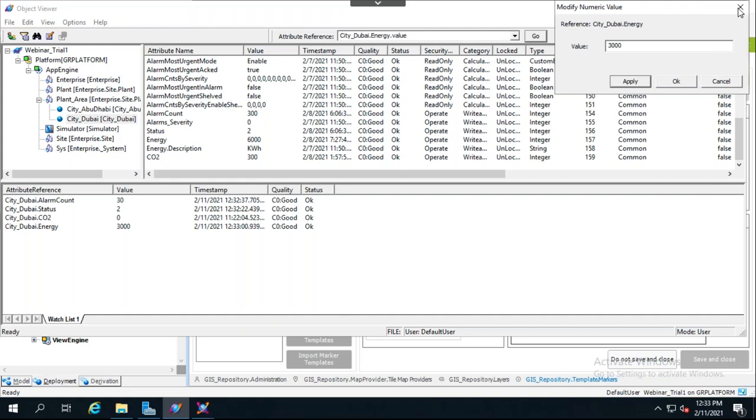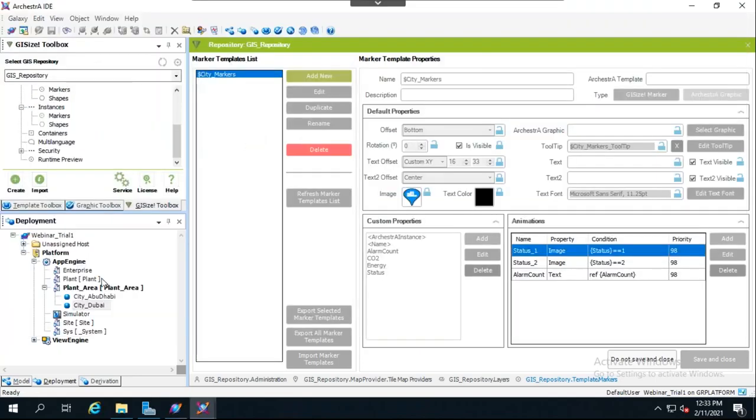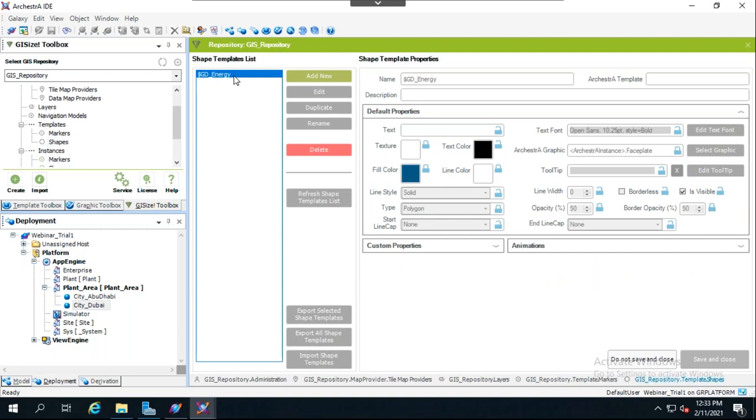So basically now I'm done with configuring the layers, the marker template, the marker instance. Now it's time to configure the shape. So as I did for the markers, I have created a template and an instance. Now I want to create a template for the shape. So the shape here, I have already created a template for the shape.